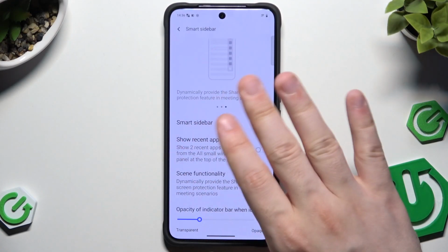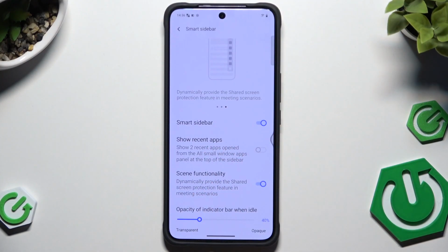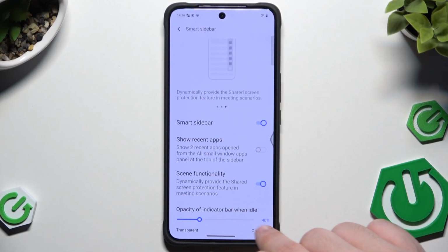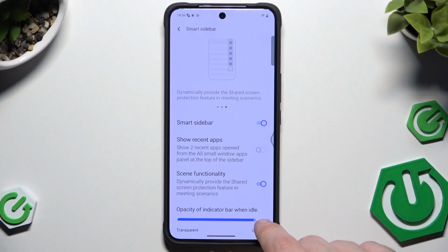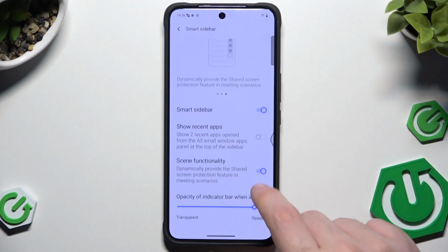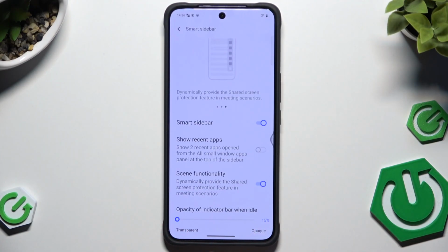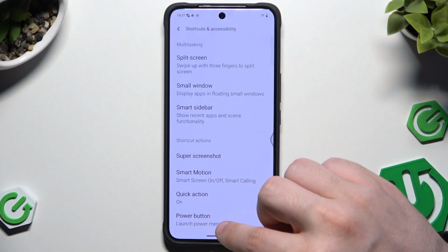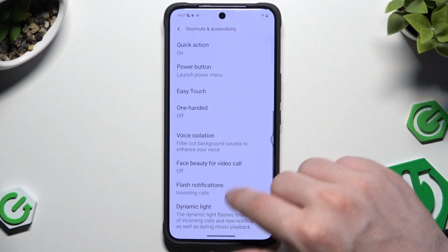Below, in the settings of the sidebar, you can also enable to show recent apps, or to enable the scene functionality. Below, there is an opacity of the indicator bar when idle. It can be transparent or more opaque. Now it's 40%. On the level of 40%, you can see it right in here. But you can also adjust its level by simply sliding on this bar. So now that's the maximum value. And now the minimum, it's barely visible. Oh, my bad. Okay.